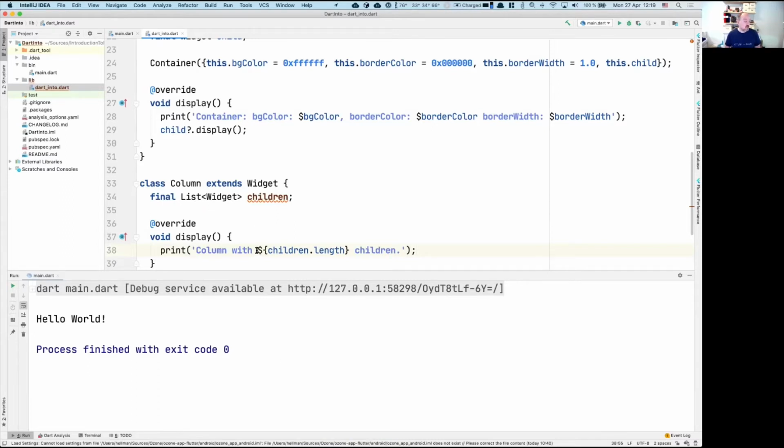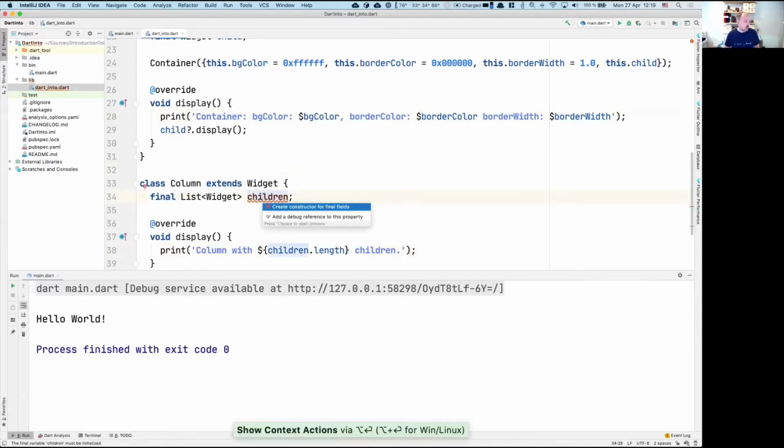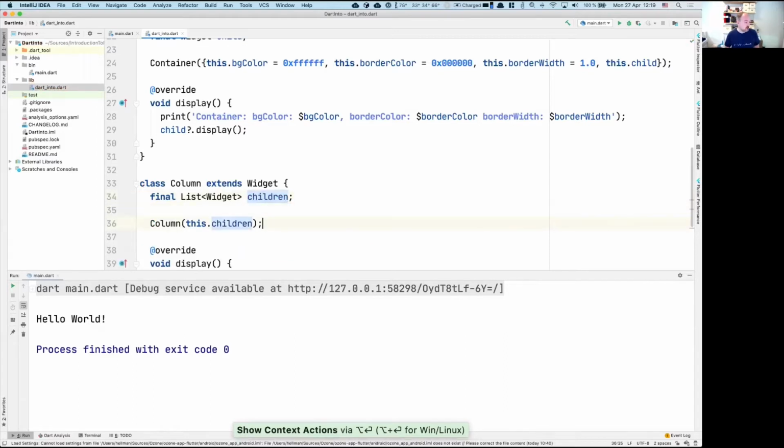There you also see how string interpolation works. If you use curly braces in the string interpolation, you can write a complex expression there. If you just write a value, you use the dollar sign without the curly braces. So we'll add this, the children. We also make that one optional.